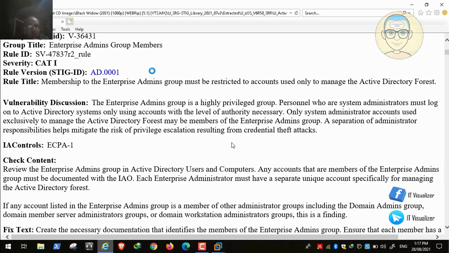And by the way, if your Active Directory users are members of this group, they should not be a member of any other group, okay. So for example, he's saying to us that if the account listed in the enterprise admins is a member of other administrators groups, including the domain admins, domain member servers, this is another group that allows its members to be local administrators on the domain controller.